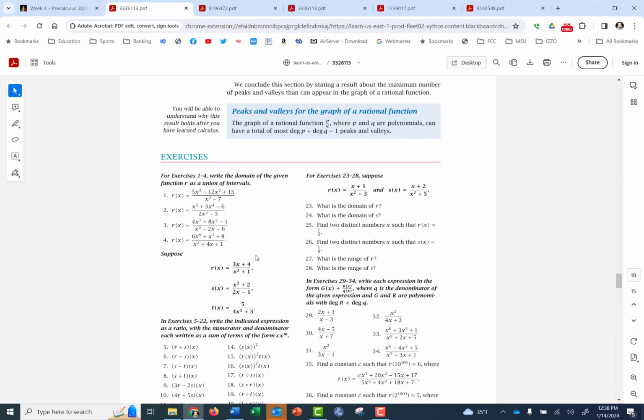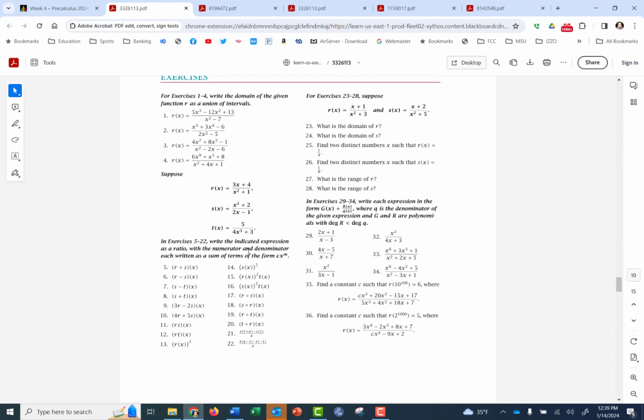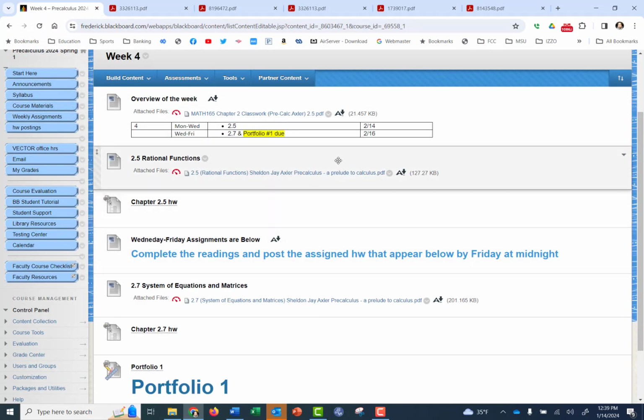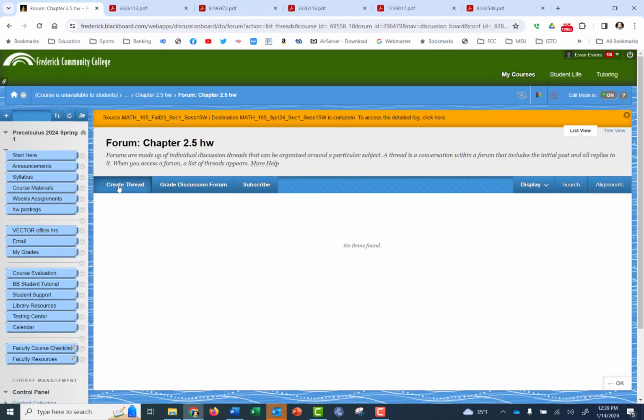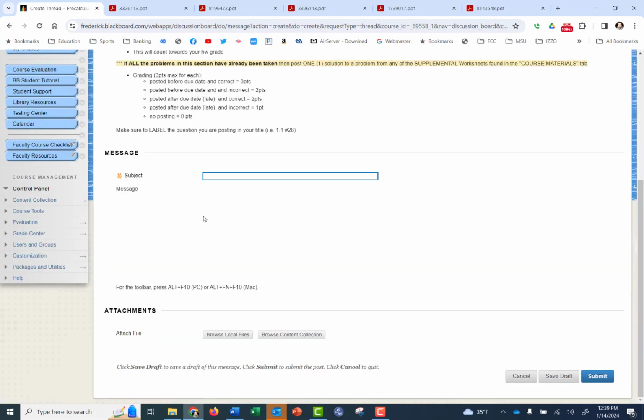And again, it comes down to what is due for our course. What I'm asking you to do is submit one even problem from this section in order to get graded for your homework credit there. What you'll do is, after you read the section and after you pick the homework that you want to do, you're going to click on Chapter 2, 2.5 homework, and you click on that, and you would create a thread.